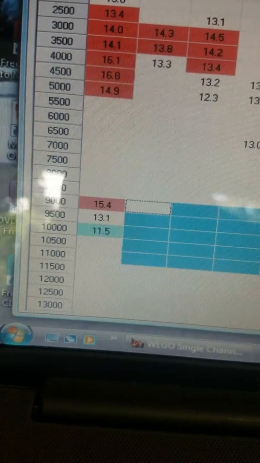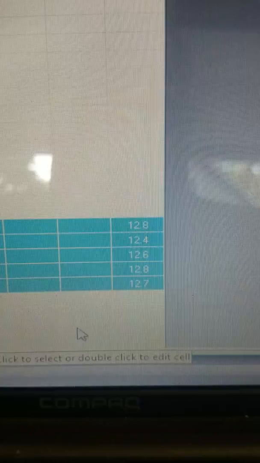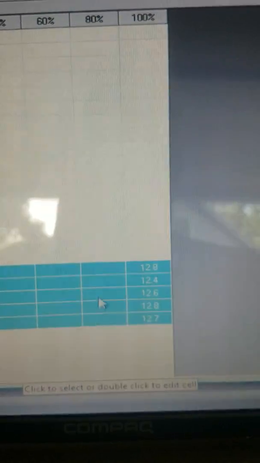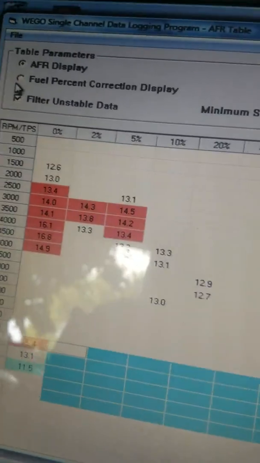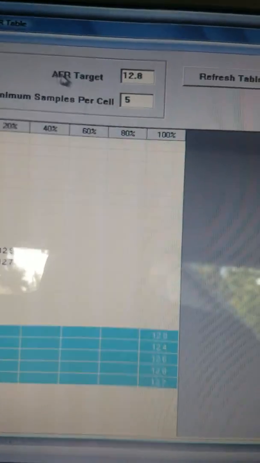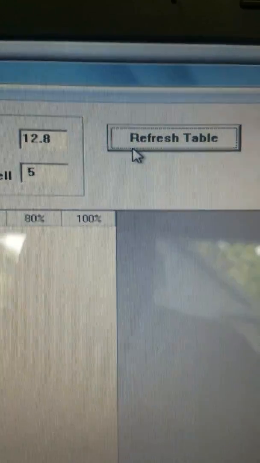So that goes from 9,000 to 11,000. What that says, that's my air-fuel ratio in the 100% throttle position while I'm riding, or while I'm racing. So if I go up to fuel pressure, or fuel percent correction display, go back over, still at 12.8, refresh table, come down here, it tells me to take fuel away here, here, and here.